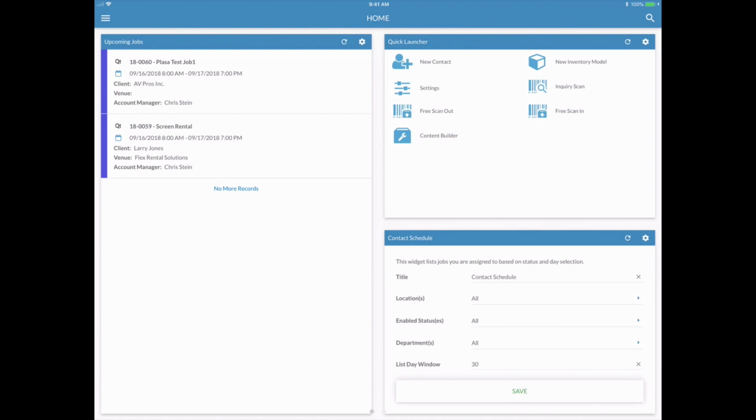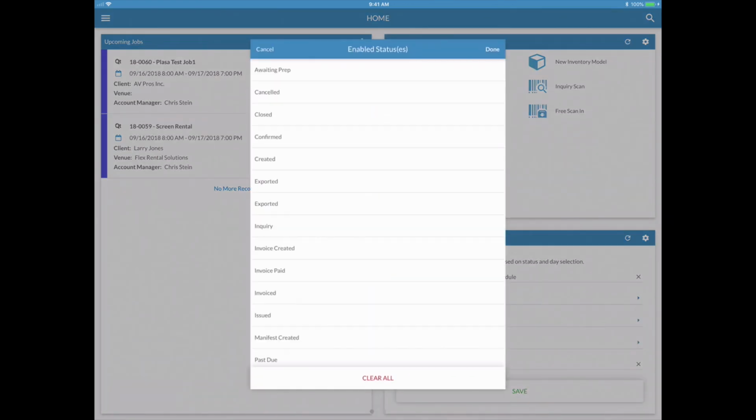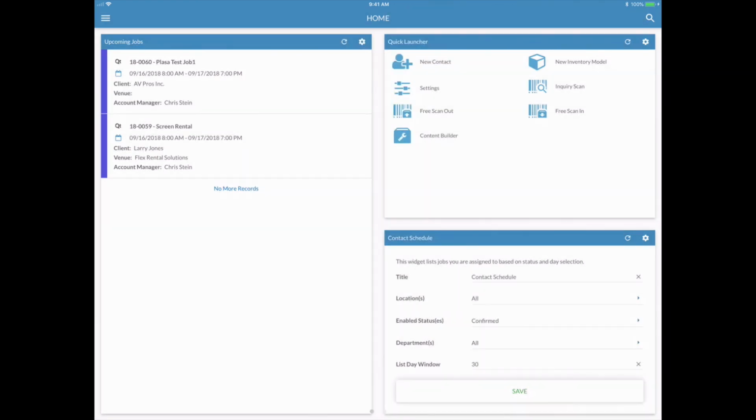Contact schedule is pretty similar. We just go through and set up what I want to see. The only difference is that it's not going to let me choose an element because it's only going to be pulling crew calls. And what this will do is once I set it up, it will pull any crew call that I am assigned to, so the logged in user. So I'd say let's maybe just look for confirmed crew calls in the next 30 days. I know I'm not assigned to anything, so it's not going to show anything, but if I were assigned, if this user were assigned to any crew calls right now, then it would show up in that contact schedule.